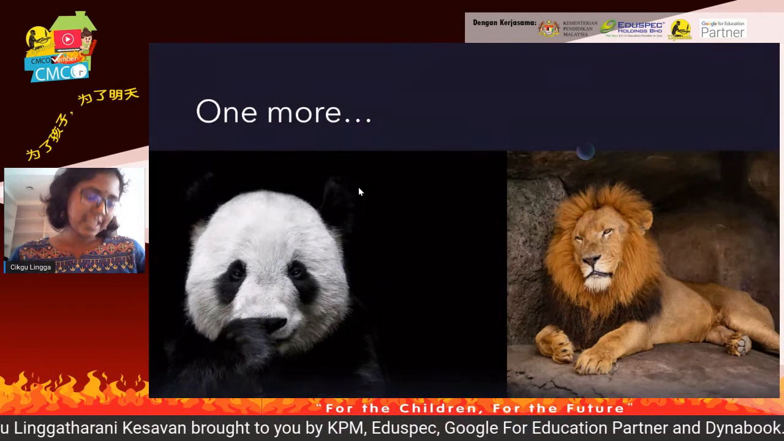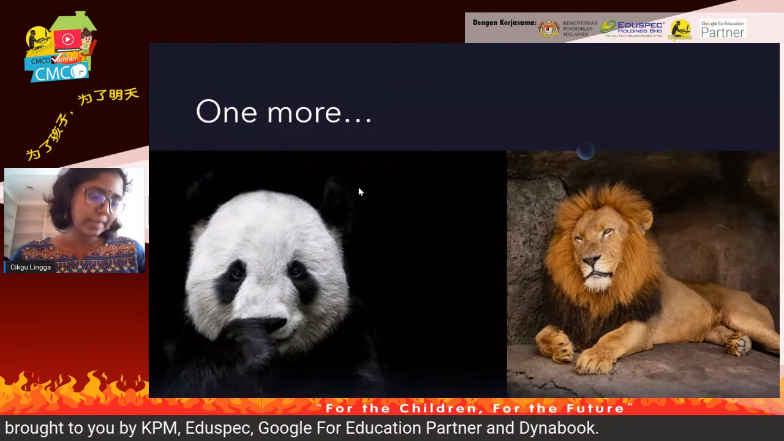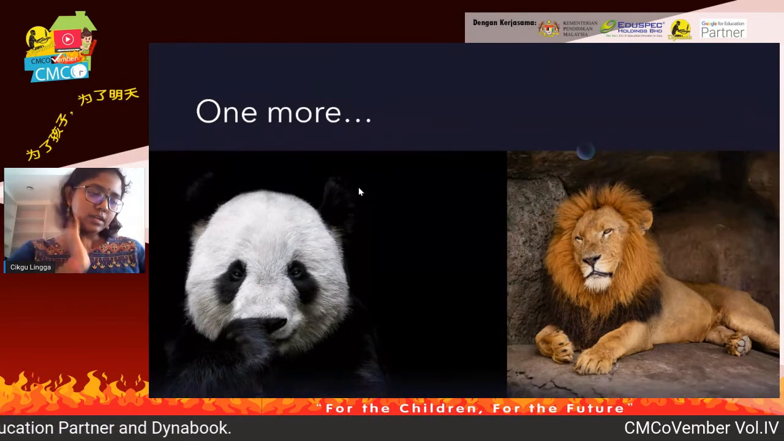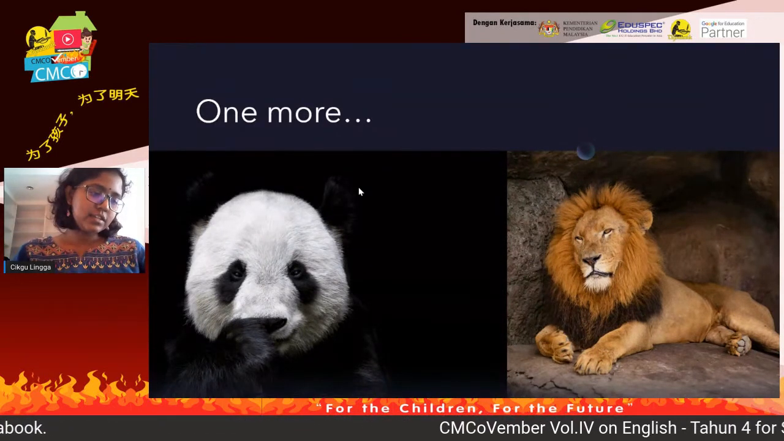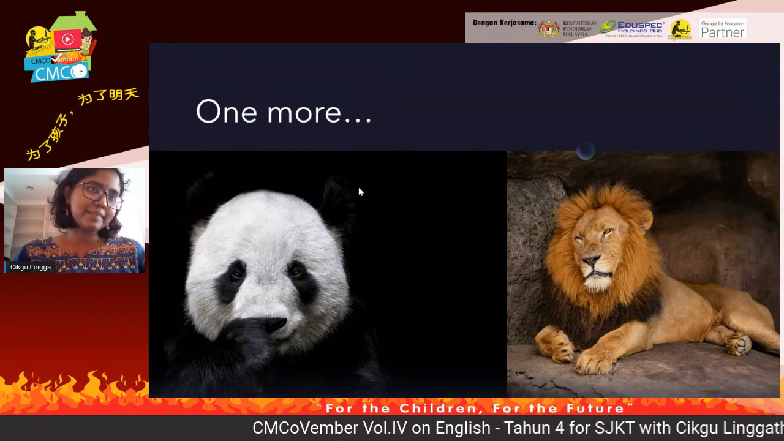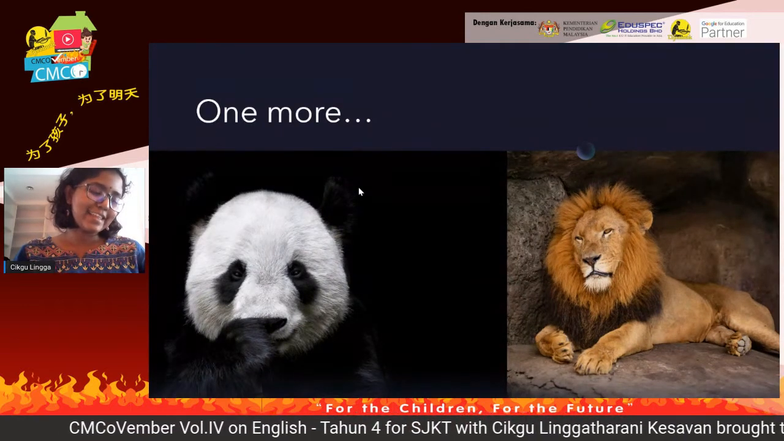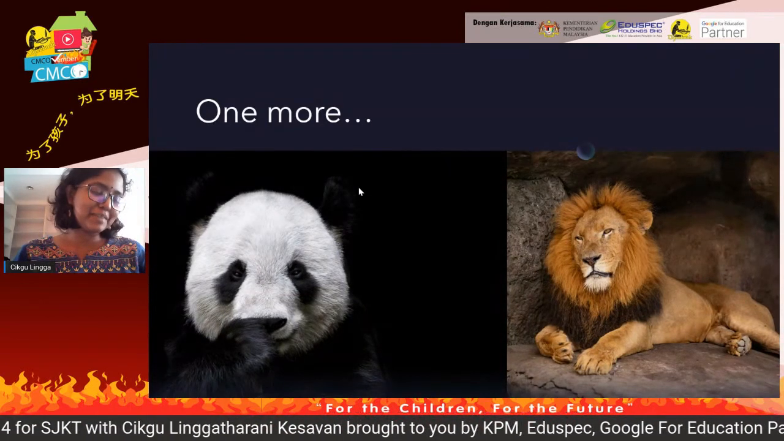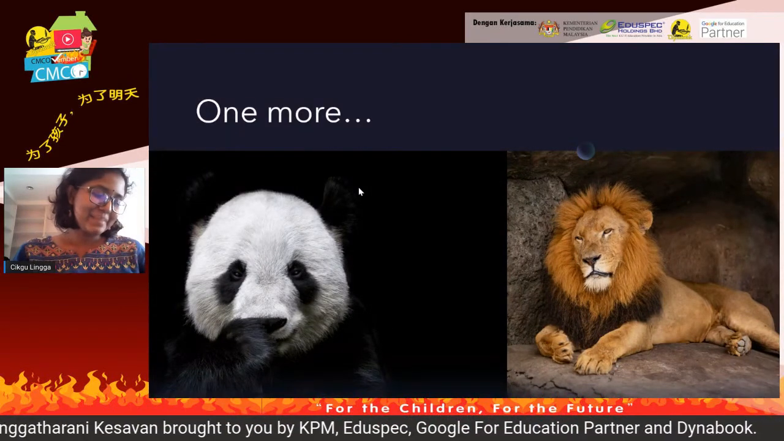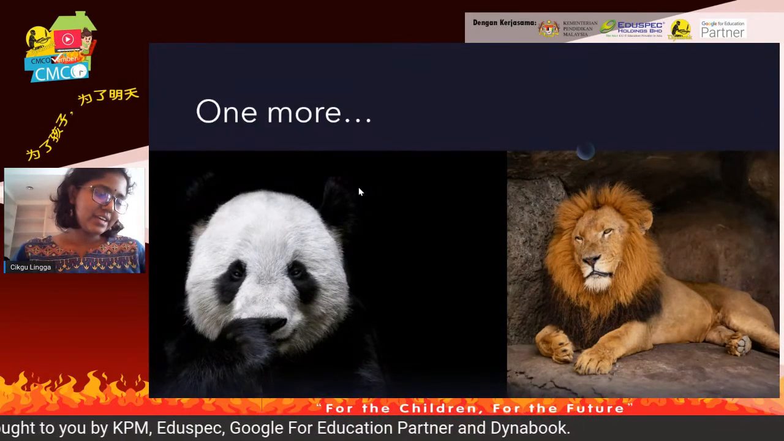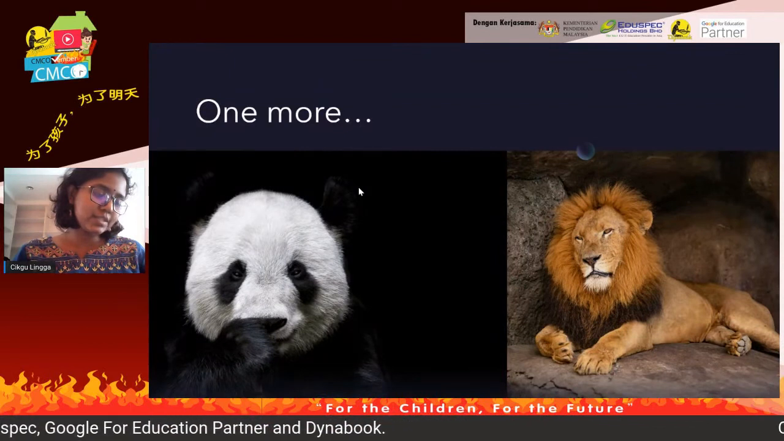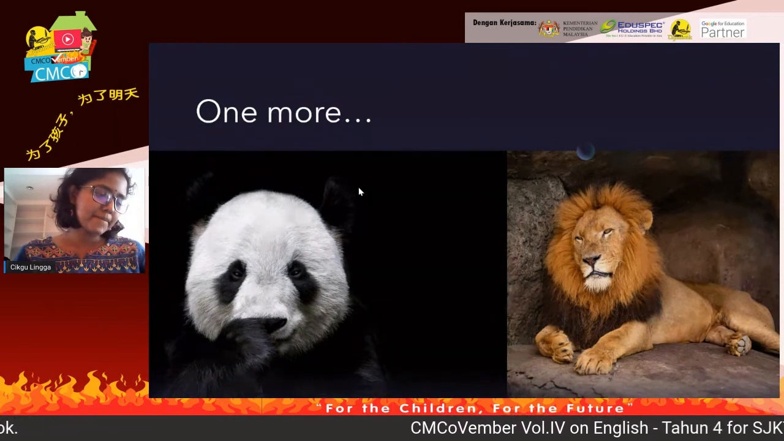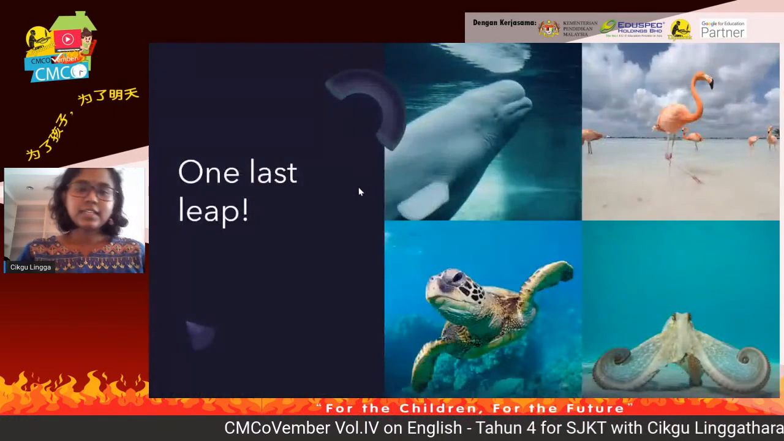The lion is scarier than the panda. Very good, Zoe. Okay. The teacher is prettier and cuter than the panda. Okay. Thank you. I can't read your name, but thank you. The panda is cuter than the lion. Okay. Cuter is spelled C-U-T-E-R. So there's no double T there. Okay, well done. Let's go.